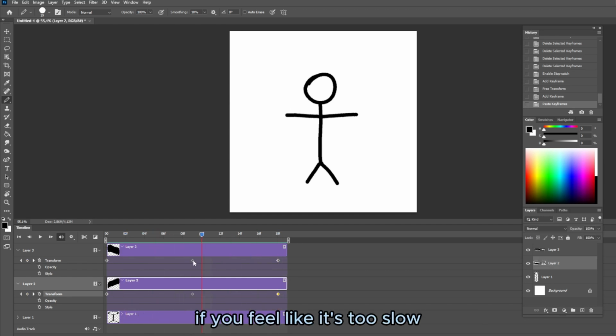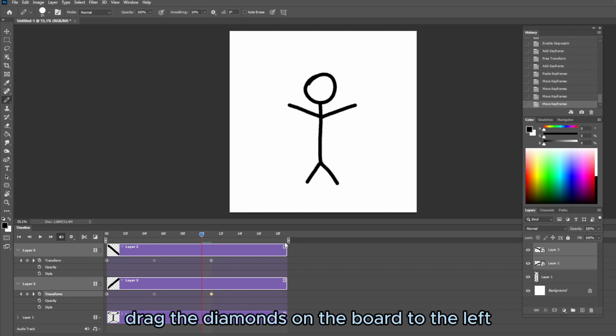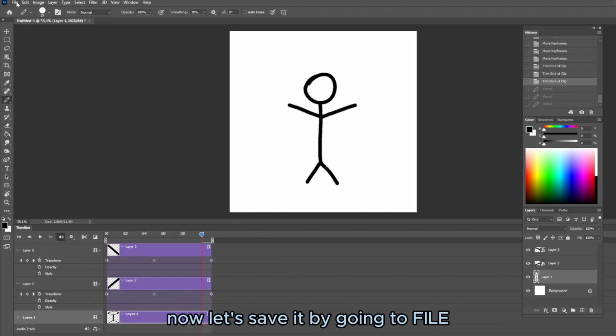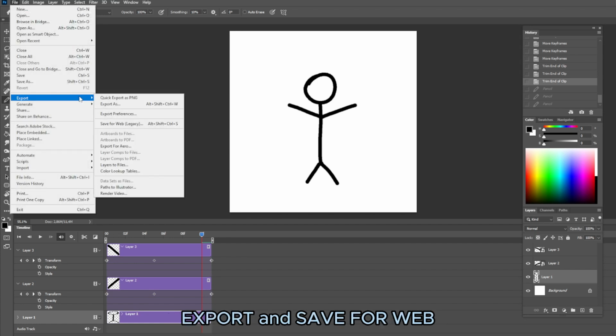If you feel like it's too slow, drag the diamonds on the board to the left, and if you want to make it slower, just move them to the right. Now let's save it by going to File, Export and Save for Web.